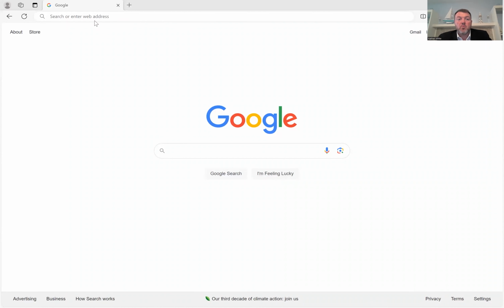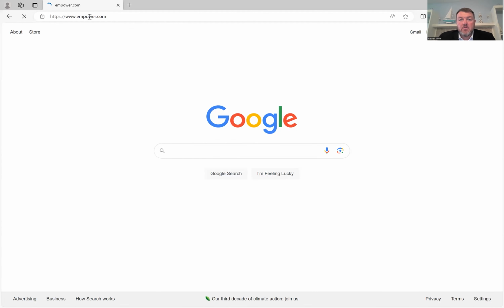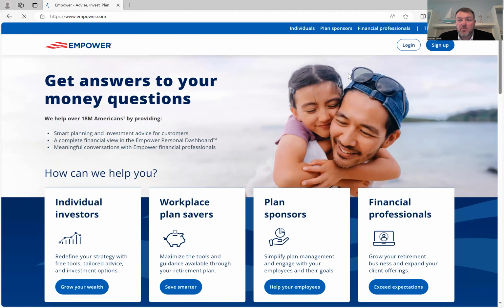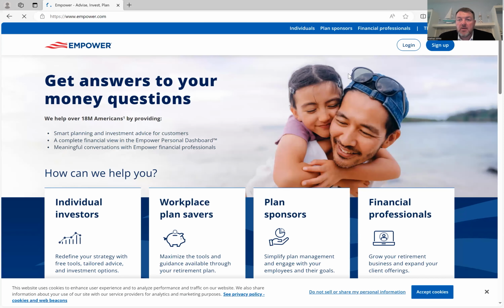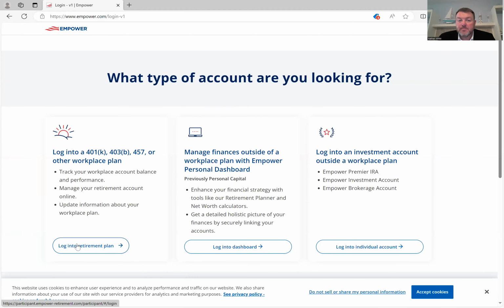So you just go to your web browser, and I'm going to walk you through the easy steps here, but just go to empower.com. You can search this as well, but what you're looking for is this Empower website here. And in the upper right-hand corner, you want to click on Login. And the first one here, you want to log into your retirement plan.